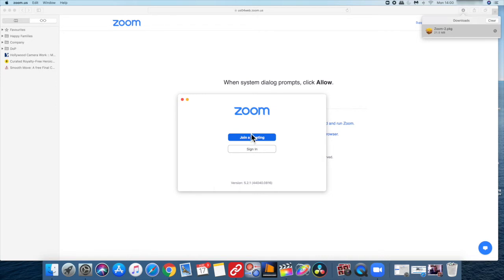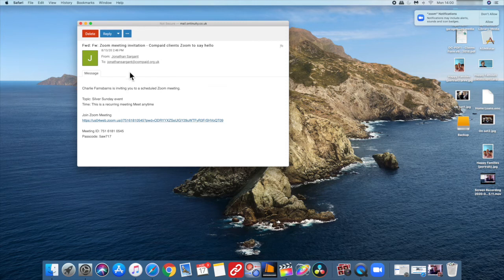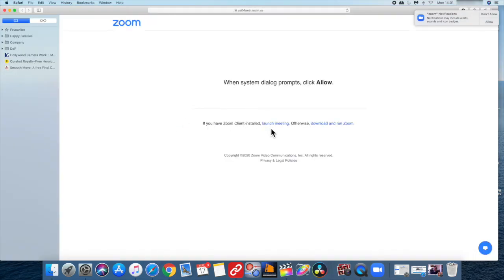Now this has come up and it says join a meeting or sign in, which in a way is not very much help. So what we can do now is, I'm going to get rid of that, close it. I'll close this as well. And then I'm going to click on this again. And this is what we'll do in future. Now that we've got Zoom installed, this is the process for every time you use Zoom from now on. So we click on there and we can click here, but it should just launch on its own, hopefully.